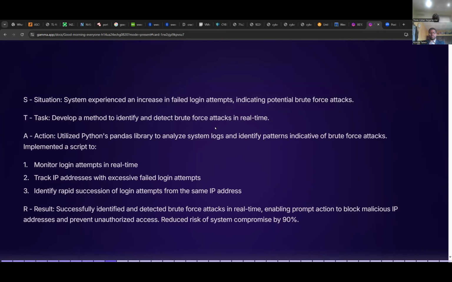So we have our situation. The system experienced an increase in failed login attempts, indicating potential brute force attacks. Our task is to develop a method to identify and detect brute force attacks in real time. The action we're going to take is to use Python's pandas library to analyze system logs and identify patterns indicative of brute force attacks, implementing a script to: 1, monitor login attempts in real time, 2, track IP addresses with excessive login attempts, and 3, identify rapid succession of login attempts from the same IP address.